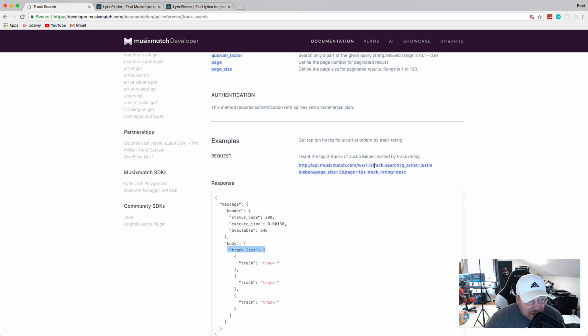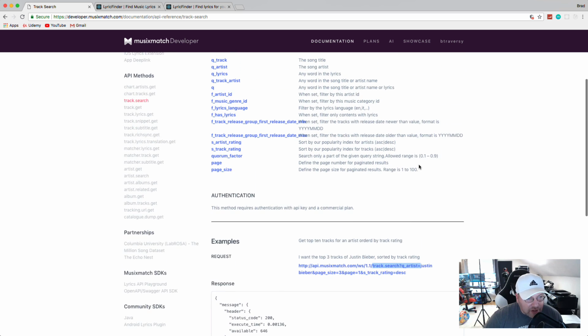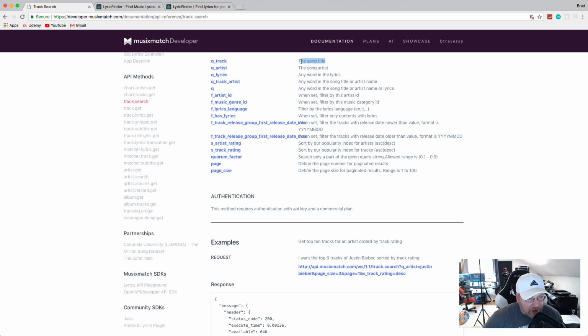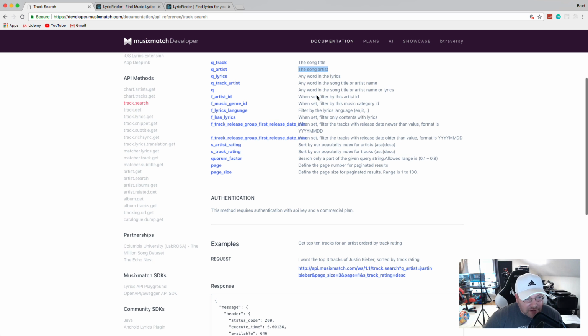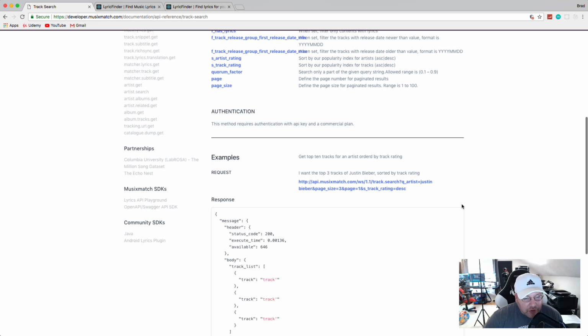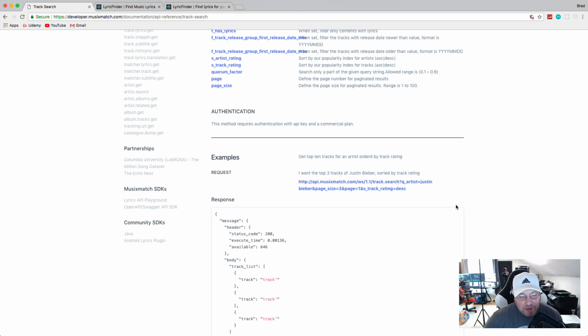So right here, let's see, track.search, and then you have a query, q_artist, except we're not doing the artist, we're doing the track. So up here you can see q_track is one of the parameters, the song title. You can also search by artist. There's a lot you can do with this API. You could build a pretty extensive application, and it might be worth it to actually pay and build some kind of really cool production app. So let's see. Even though we're using q_track instead of q_artist, I'm still going to just copy this as is. They're searching for Justin Bieber, hard-coded.